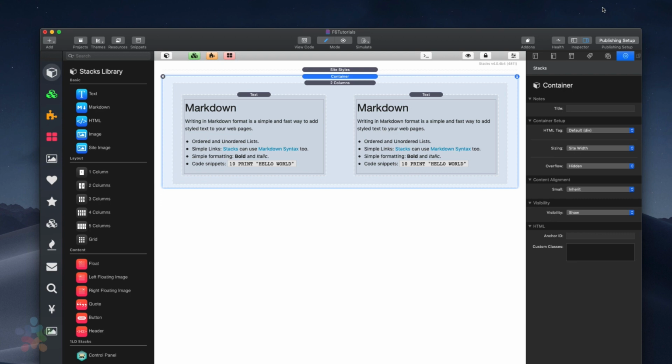So what is a container? A container is a very important aspect of the layout structure within Foundation 6. And its initial, probably most important feature is that it's in charge of constraining the width of your content to the maximum site width that's set inside site styles.